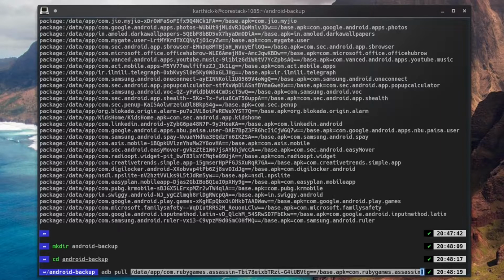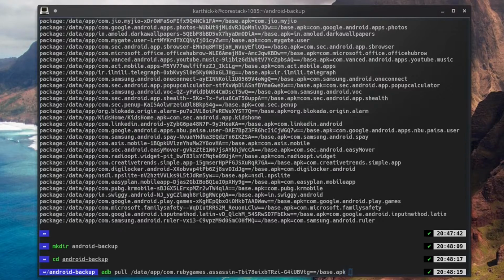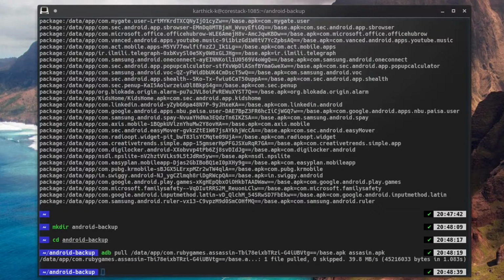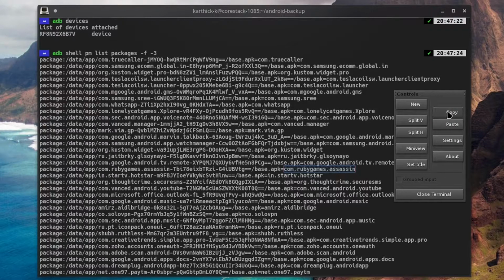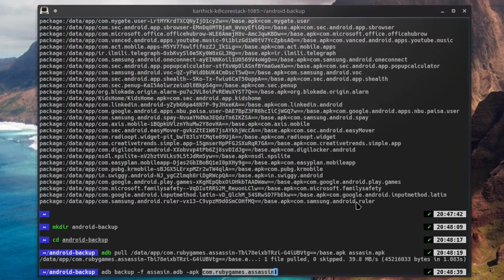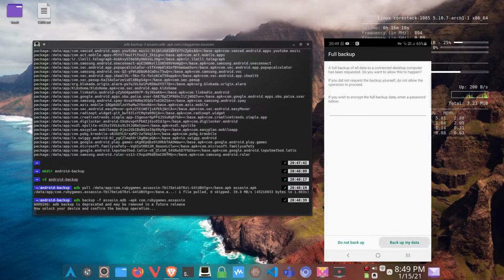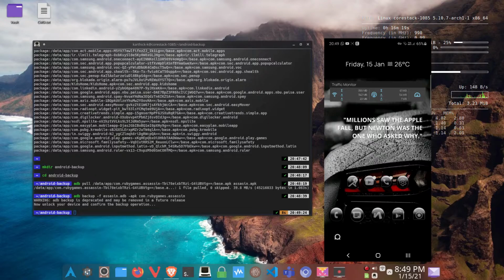The adb pull command backs up the application as an .apk file. Next, in the adb backup command, the data along with the application gets saved as a packed archive. Both the application and the data are now backed up as two different files.